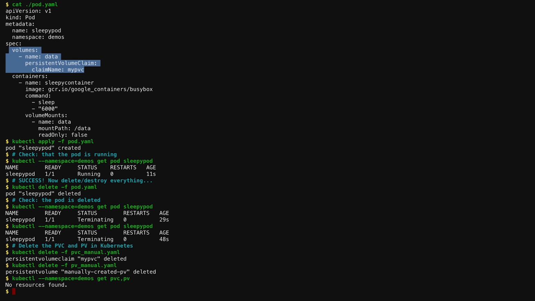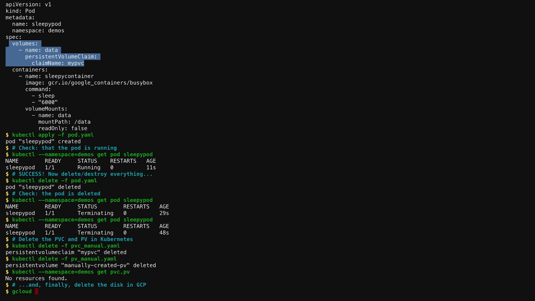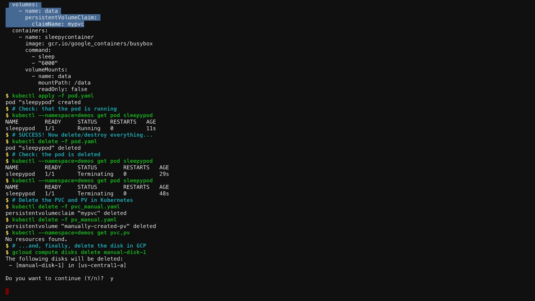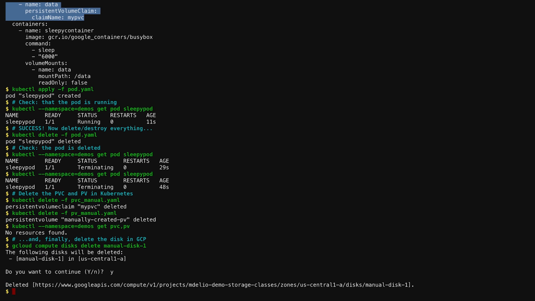So as you can see, I've just checked to make sure that there's no PV and PVC resources. And now I need to actually delete the disk in Google Cloud Platform. So I ran the gcloud command to do that. So that's it.